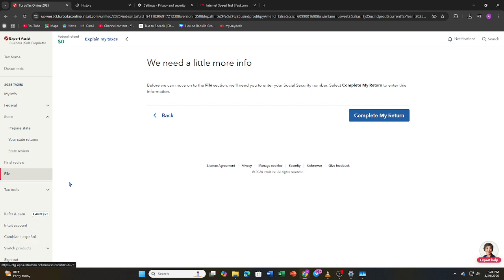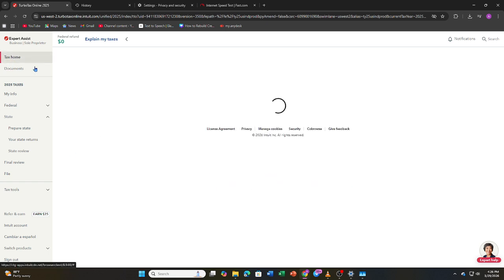Also, make sure your TurboTax software is fully updated. Updates fix bugs and ensure your e-file submission is compatible with IRS requirements.